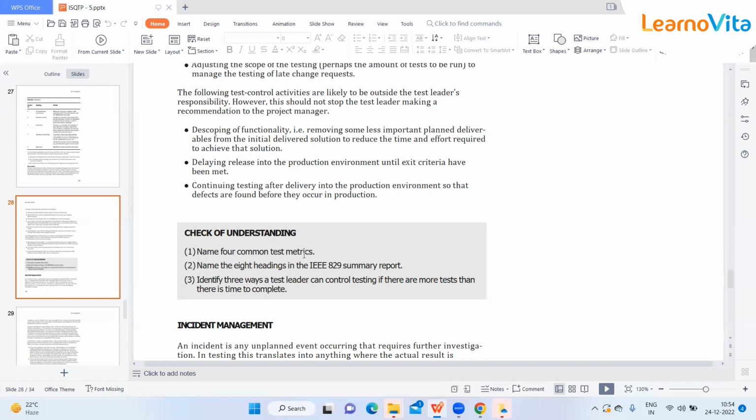So you can just go through that slide again. These are the two important metric reports. First one is test cases, and second is the defect. The other one is least important, but as per the standard of the organization, they are just preparing these metrics reports. Now, name the 8 headings in the IEEE 829 summary report, so you have to remember this. Just read it and understand every point one more time, and remember the names as they are written in these slides.